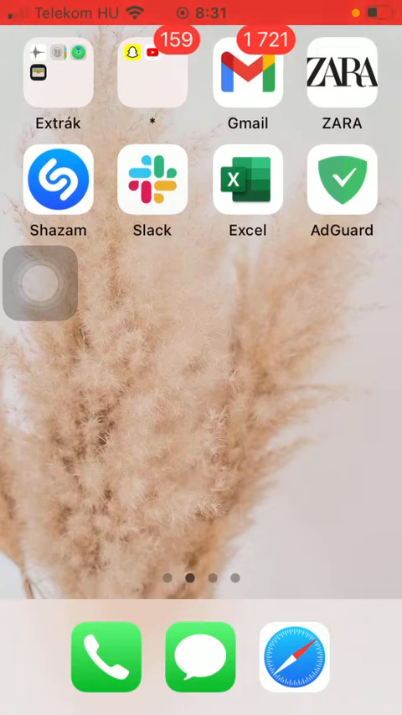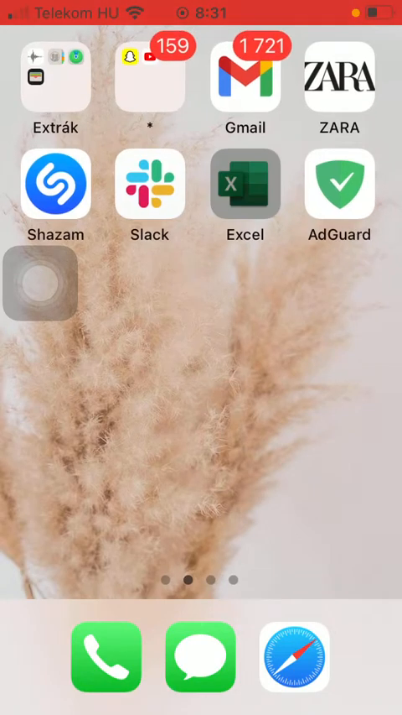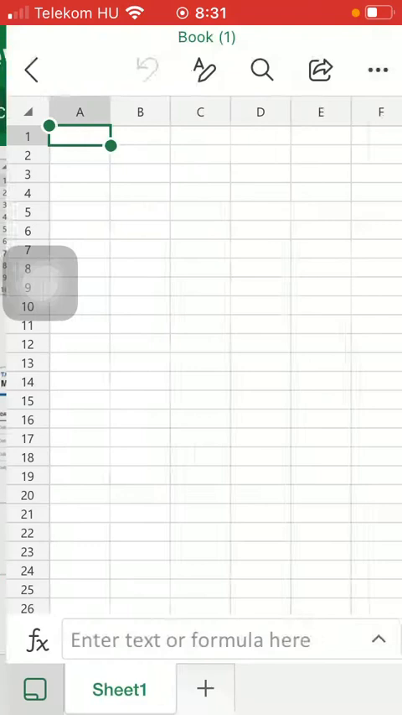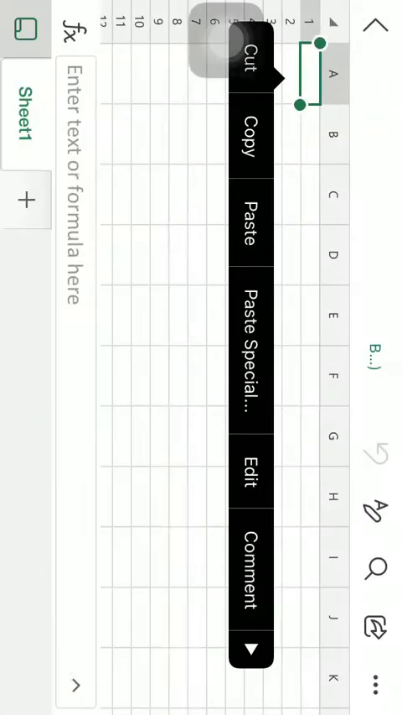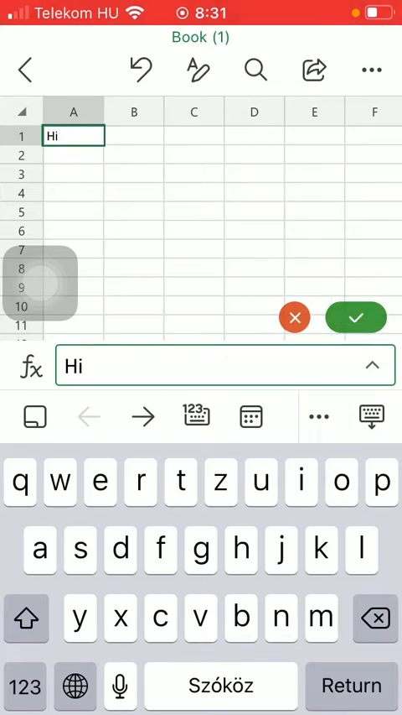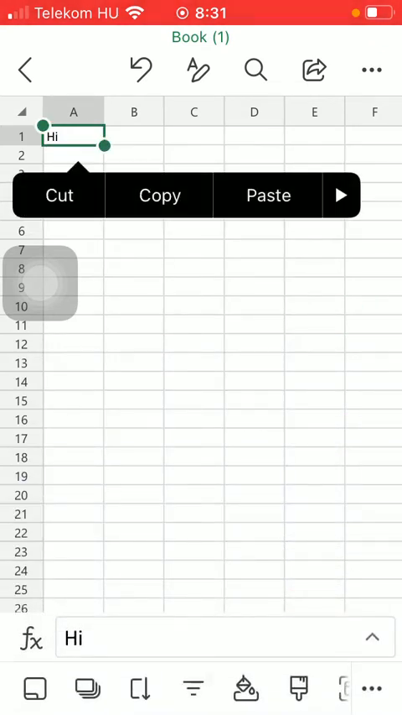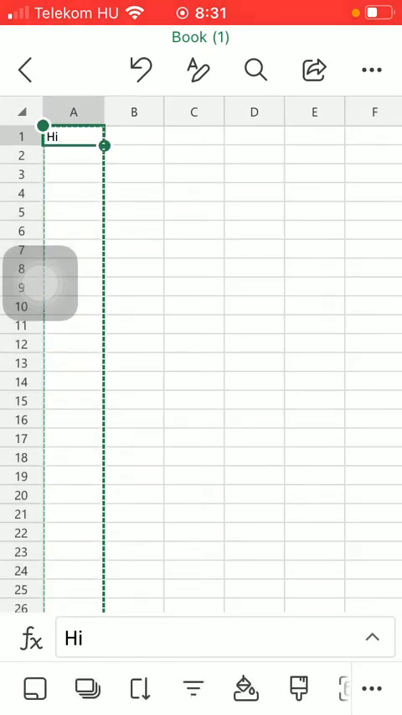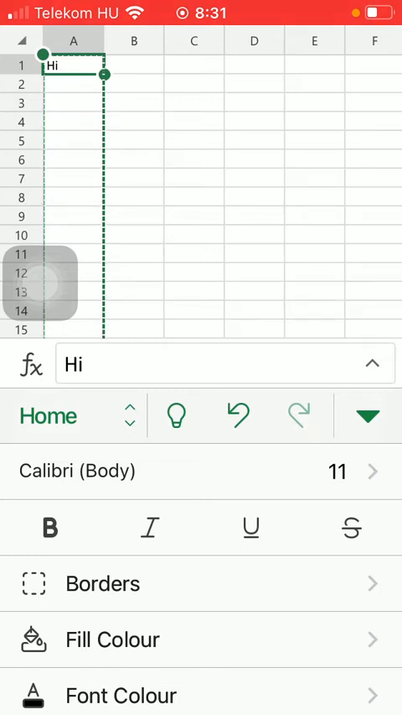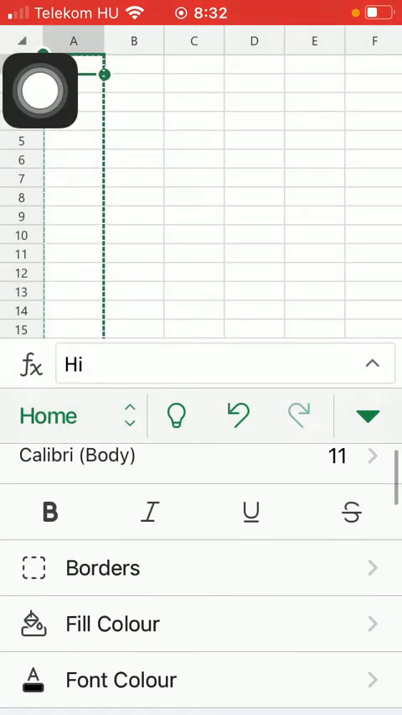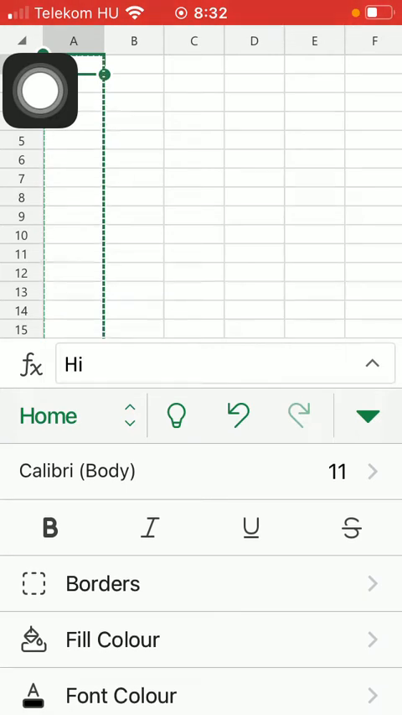First of all, open the application on your phone. Tap on the blank workbook option and type in something into your column, and then if you want to select its formatting, just simply tap on the A and pencil icon at the top, click on home in the middle of the screen and tap on if you want to change the font.